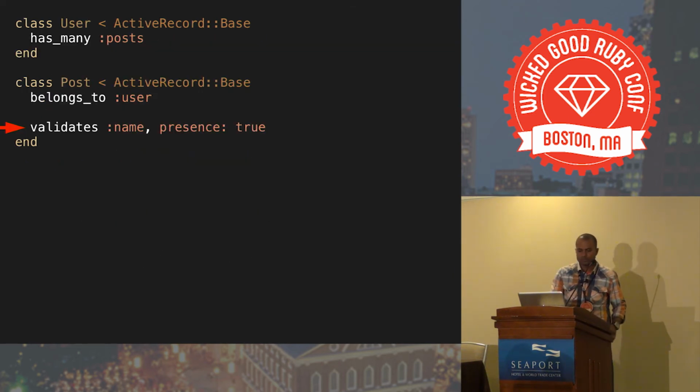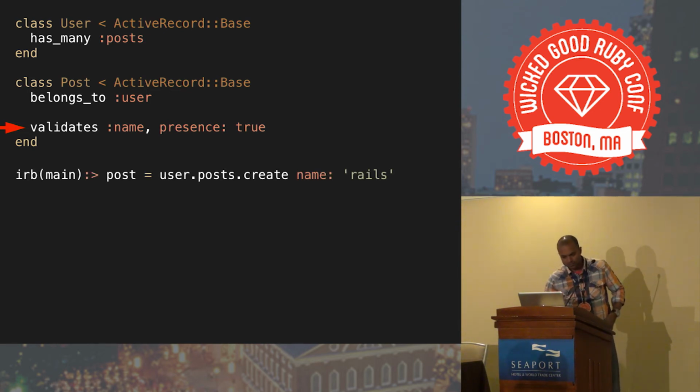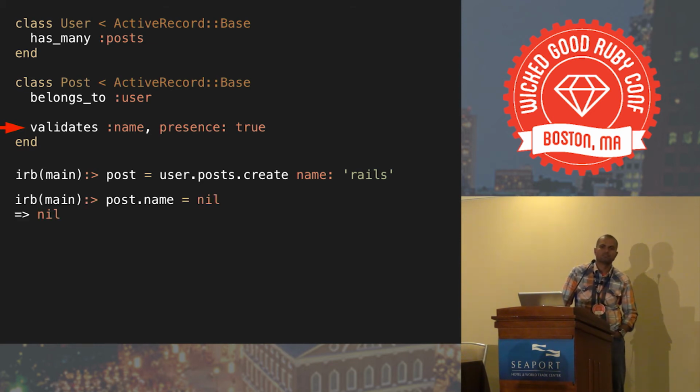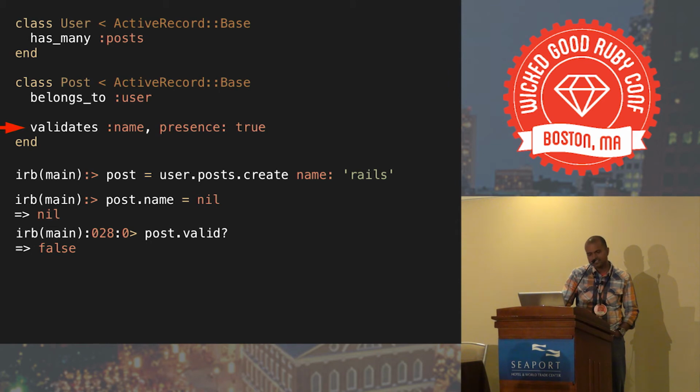Okay, and the last example with autosave. So here I have has many post, and I have added a validation for post. I said that presence is true. So I create my post. I set post.name to nil, so that the validation will kick in. And then I say post.valid. So obviously the post is not valid.